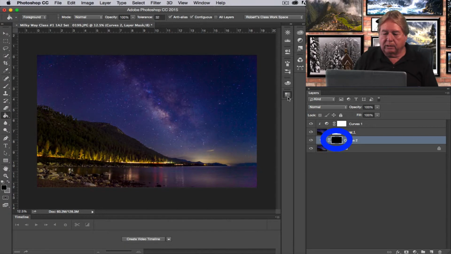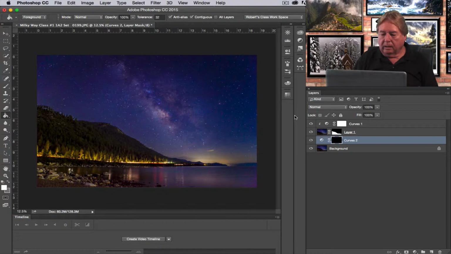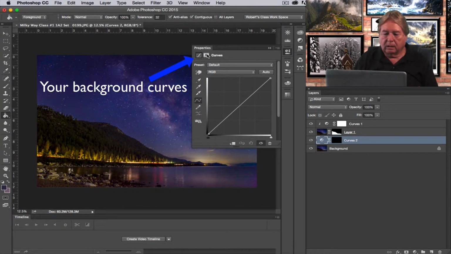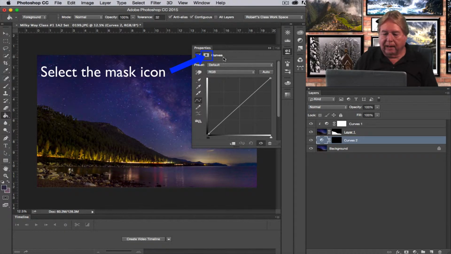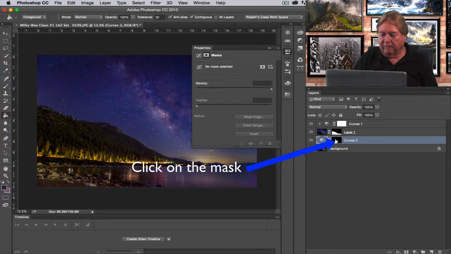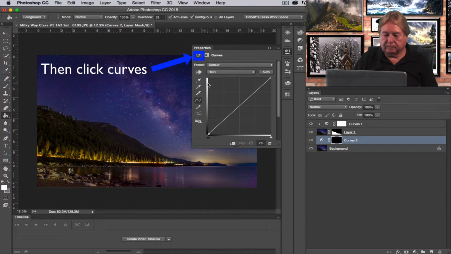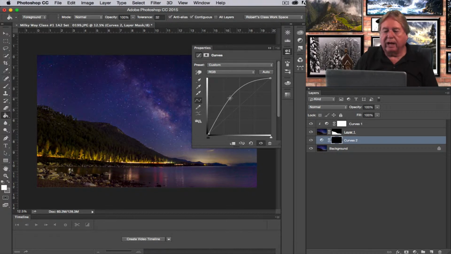So now what I'm going to do is I'm going to pick white. Okay? And what I'm going to do is click on this. Okay? I want to make sure that I have my mask chosen, which I just did. And I want to hit my curves. Okay, right there. And what I'm going to do is I'm going to raise up this, because with that black over there, you're not going to be able to see what I'm doing. So I'm raising it up to white.